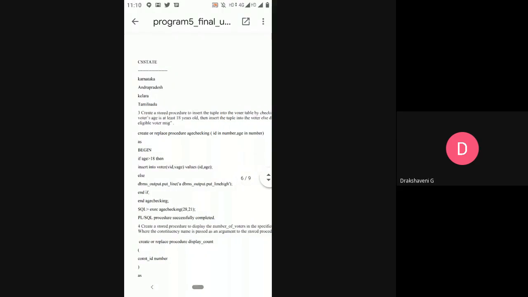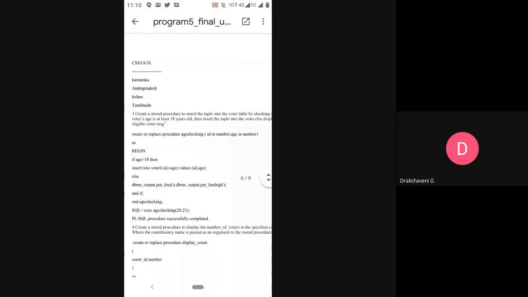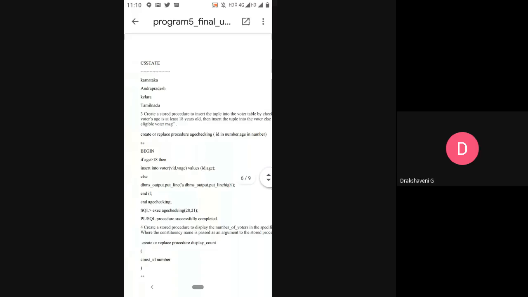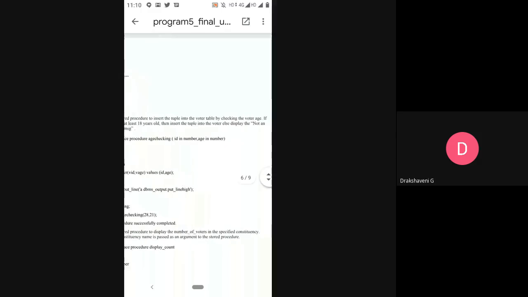Third query: create a stored procedure to insert a tuple into the voter table by checking the voter age. If the voter age is at least 18 years old, then insert the tuple into voter, else display the not eligible voter message.